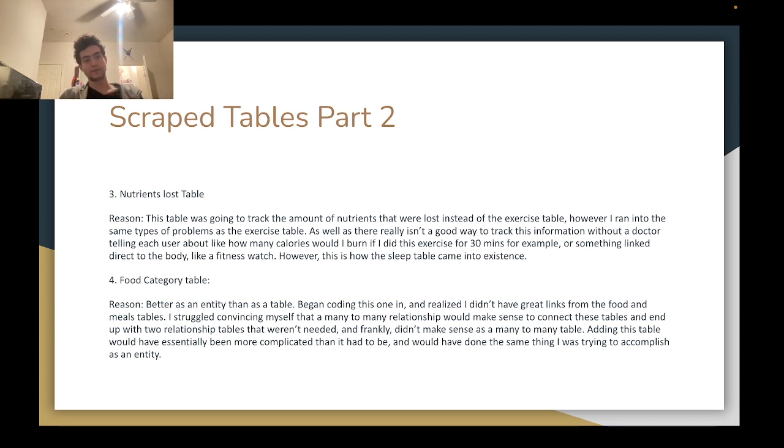And then the problem also was that this stuff is really hard to track, right? You need someone linked to your body, or you need equations from your doctor and a bunch of medical stats. I can make up a bunch of stuff, but I started on this one, and while I was starting, I thought, this is just gonna be just as complex as the exercise table, if not more. So I scrapped that one too.